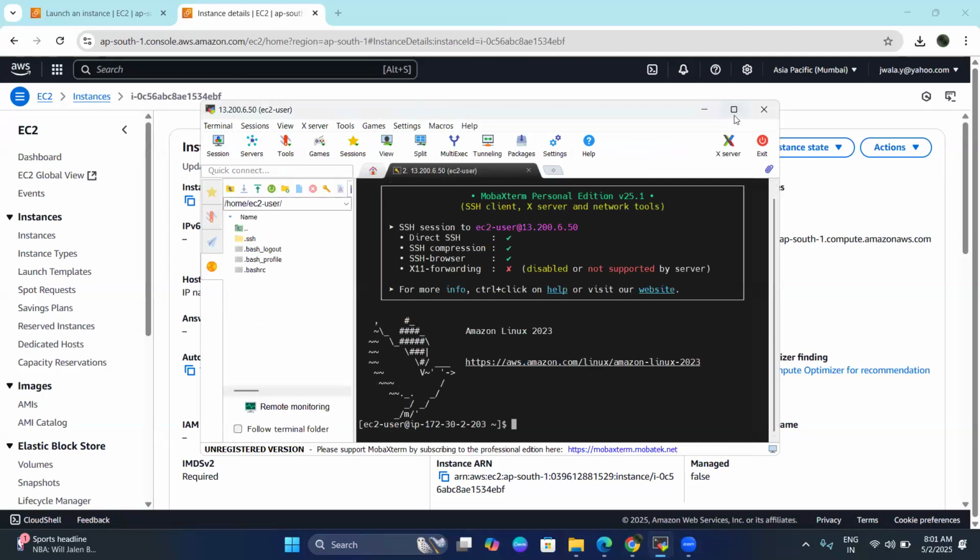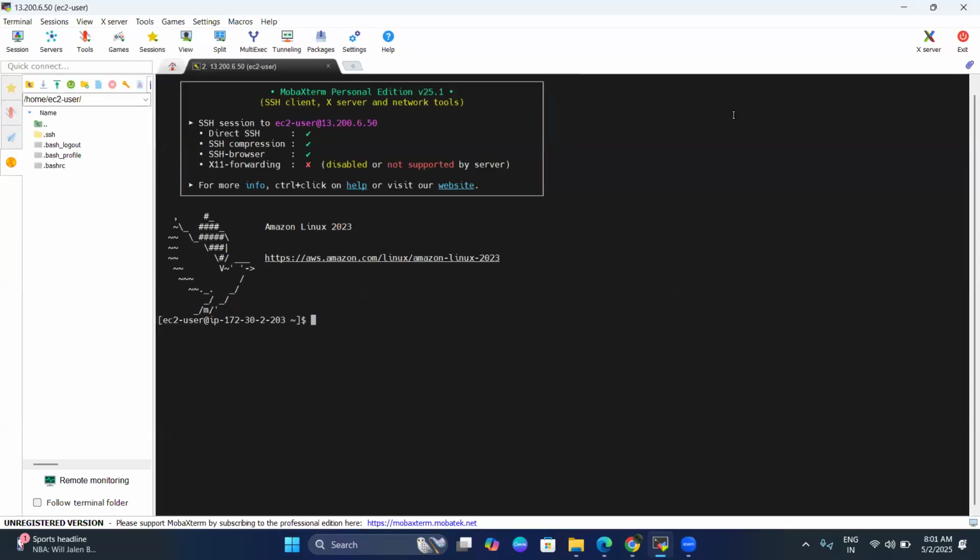Through MobaXterm. Now type some command, pwd. What is the Linux command? pwd means present working directory. Type pwd. See, it is giving /home/ec2-user. We have successfully created one EC2 instance, guys. Hope you understand. Same thing we will do quickly tomorrow.